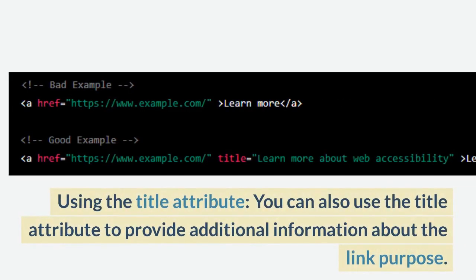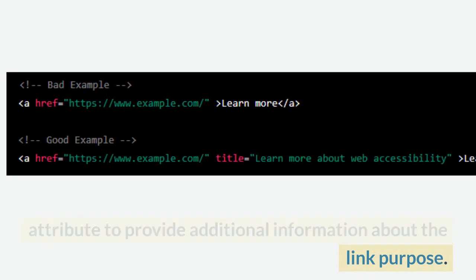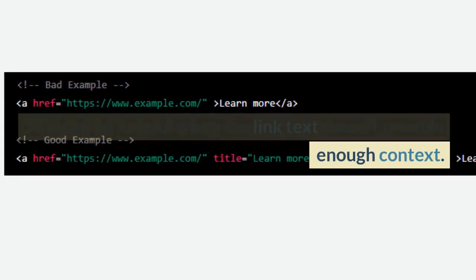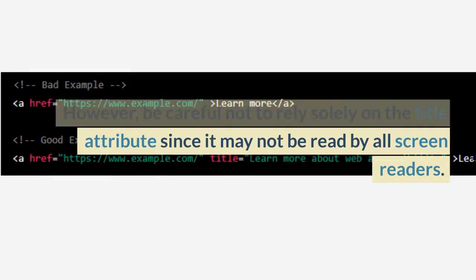Using the title attribute: you can also use the title attribute to provide additional information about the link purpose. This can be helpful when the link text doesn't provide enough context. However, be careful not to rely solely on the title attribute since it may not be read by all screen readers.